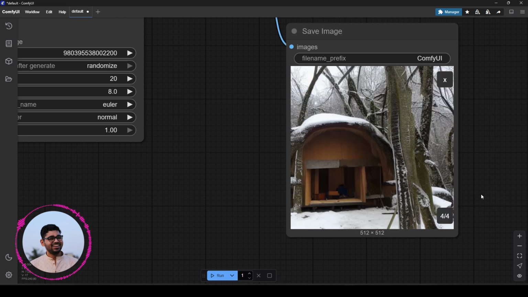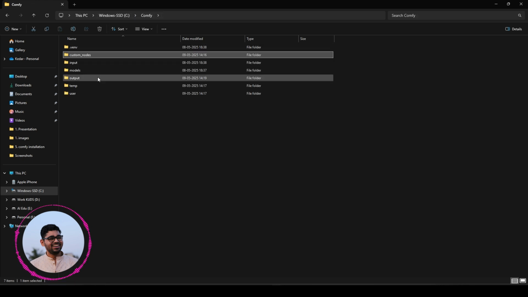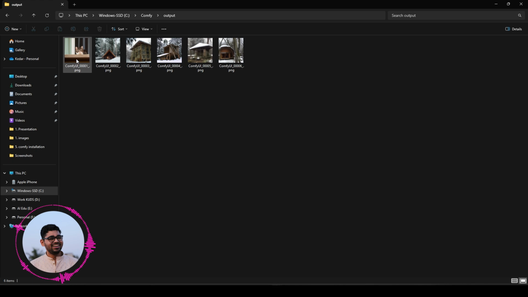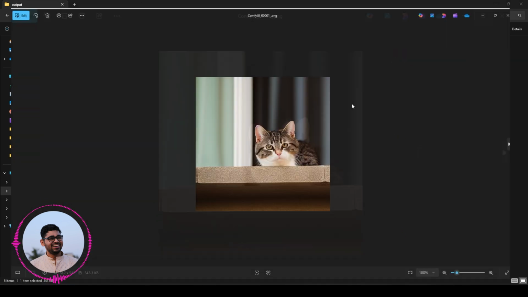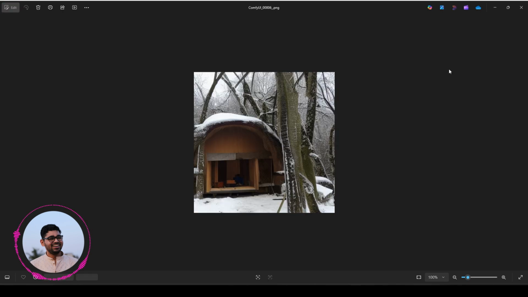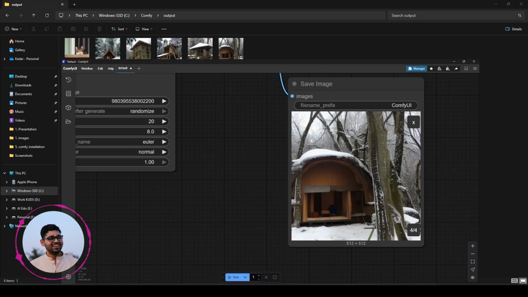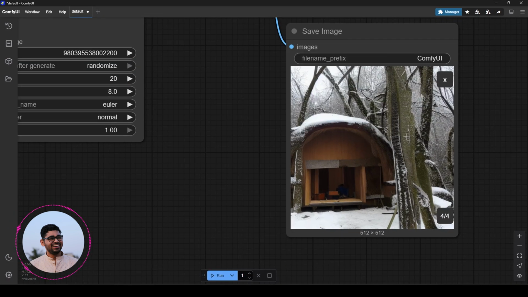Now, where are these images saved? That's something that I have to tell you. Wherever ComfyUI is installed, which in my case is the C drive, if I go to comfy, there is a folder called output. If you click on output, you will see all of the images, right? That includes this cat. It looks really nice. And all of these buildings as well. So this is where all your images will be saved. Right now, don't change anything in ComfyUI. Let it be as it is.